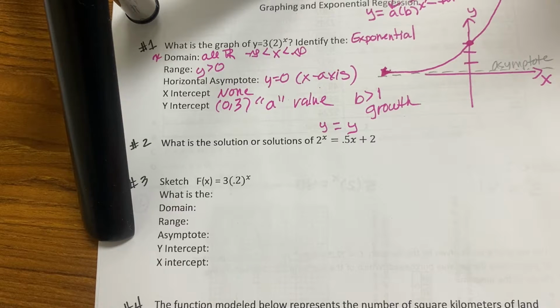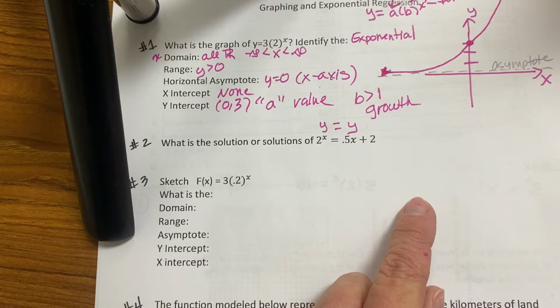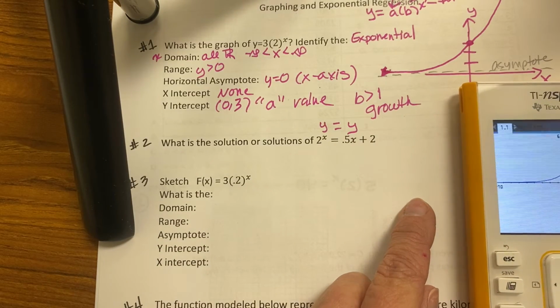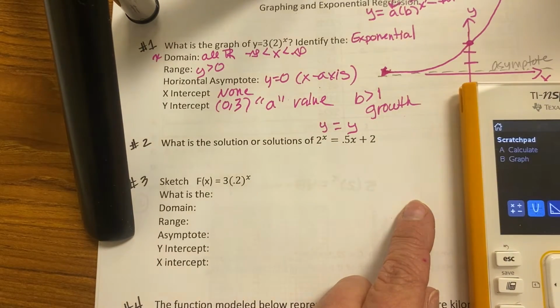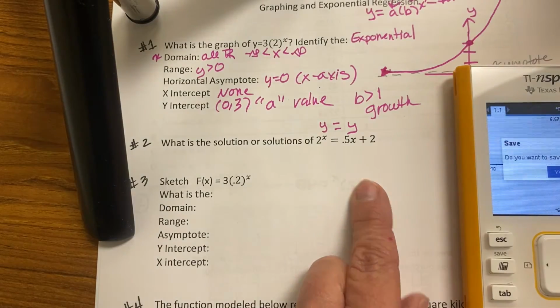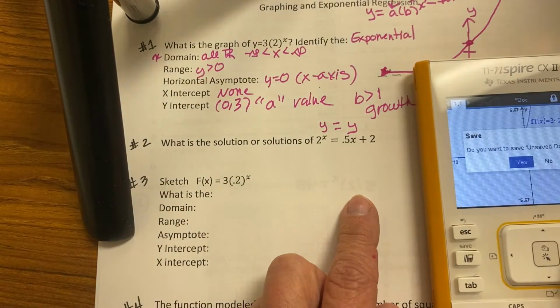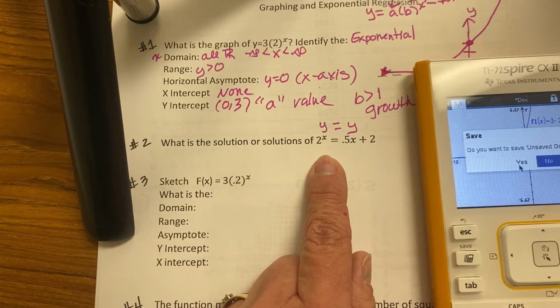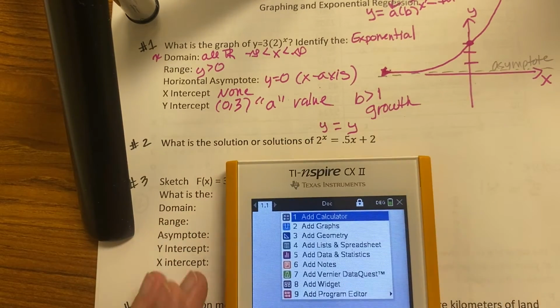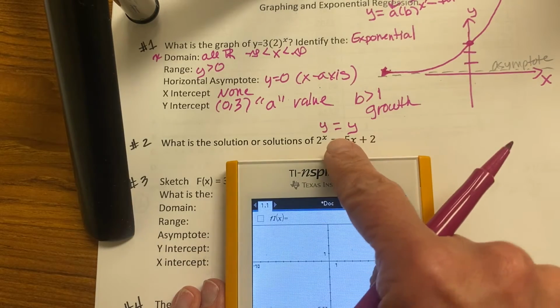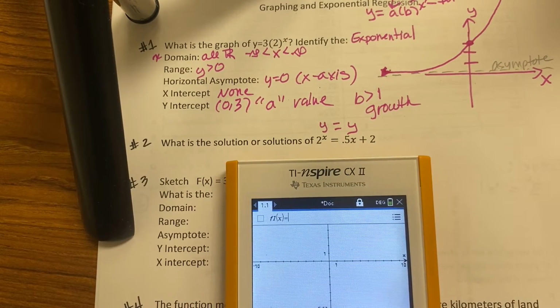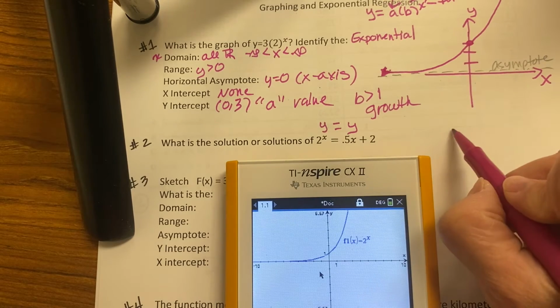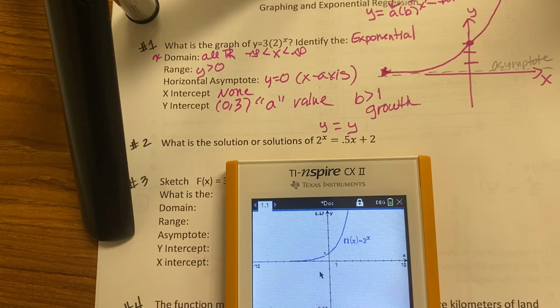So the first thing we're going to do is we'll need our calculator. So take a second and go get your calculator. And so we're going to go to our graph, and in our graph, we are just going to go in and graph 2 to the x. And then hit enter. So I'll write the steps after I get done.